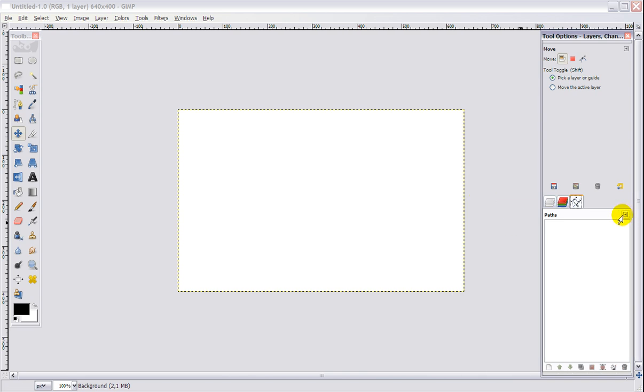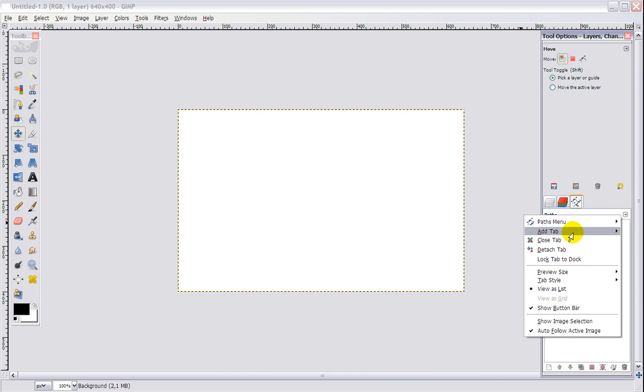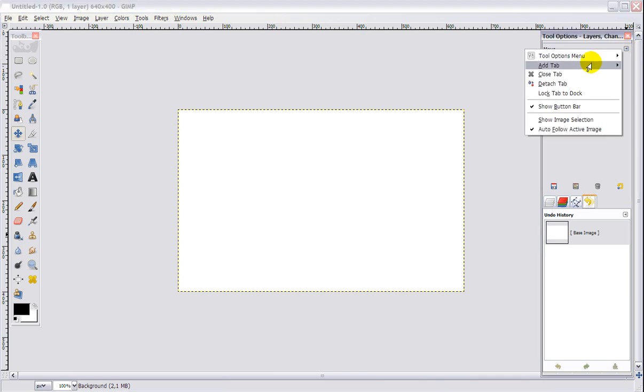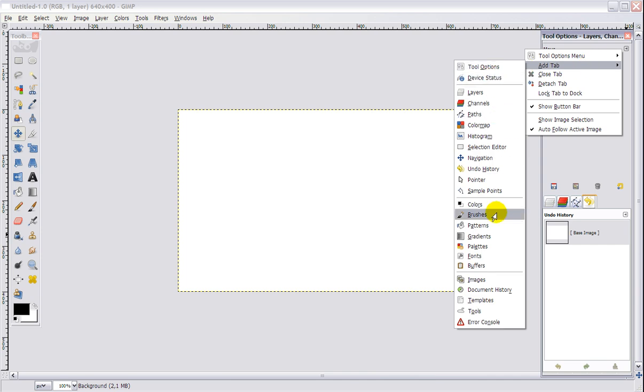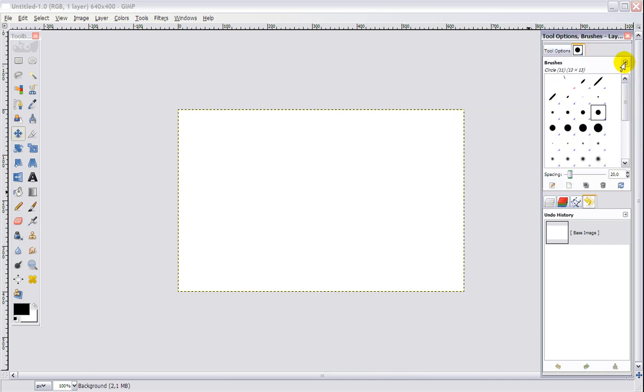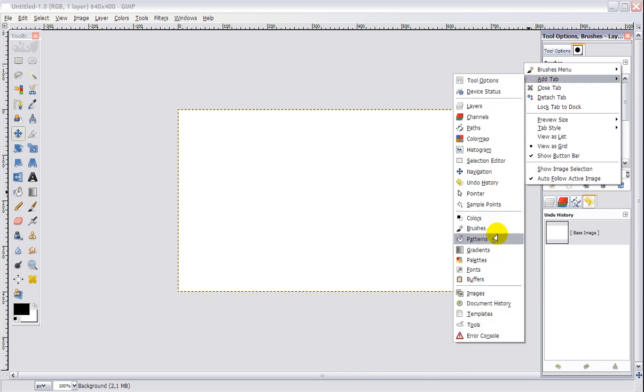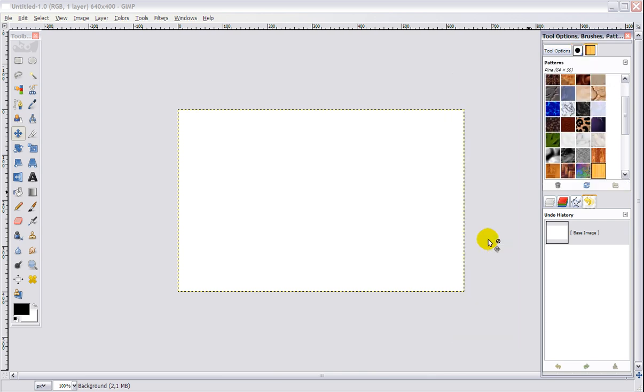I also want the undo history back, so click and configure this tab, add tab and undo history. Up here we're going to do the same. There's also this little configure this tab arrow, and I'm going to click on it, add tab, and I'm going to add brushes. And now I'm going to click on it, add tab, and I'm going to add patterns.